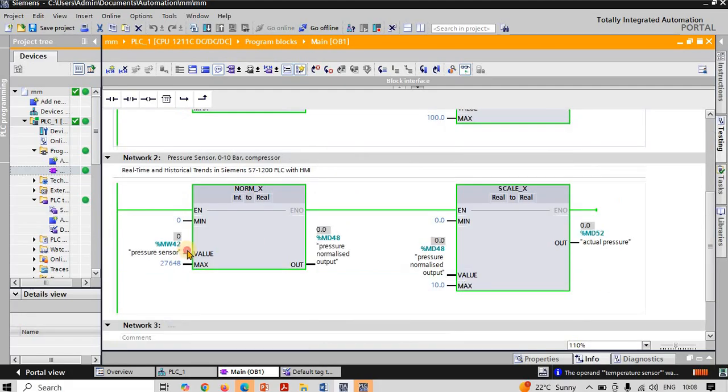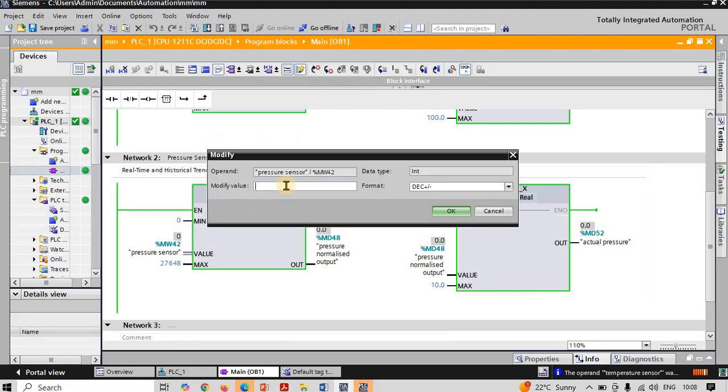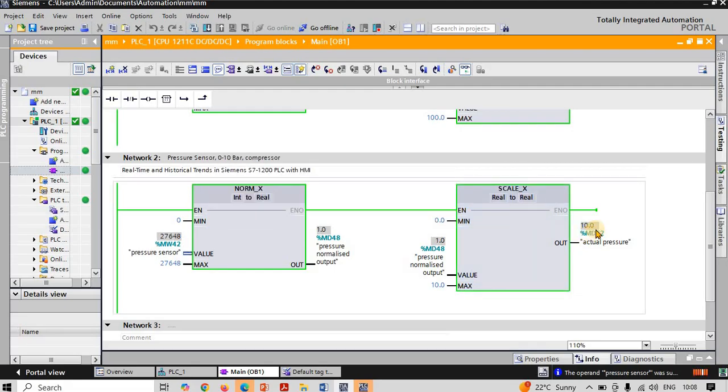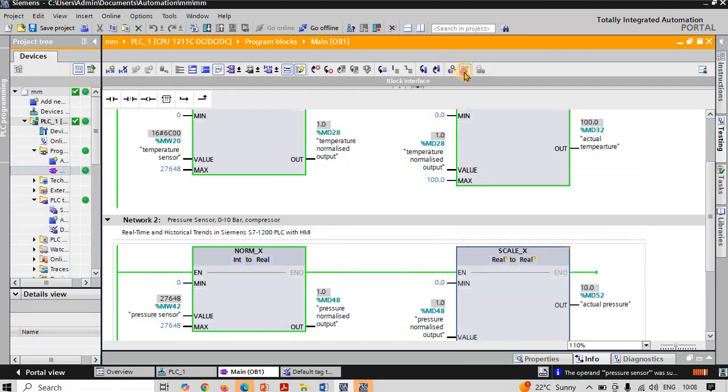And let us check for the pressure sensor. Let us change the operand and let's put 27648, and our answer should be the 10 bar maximum. Yeah, so everything is correct. Now we can go with the HMI. So let us go offline.